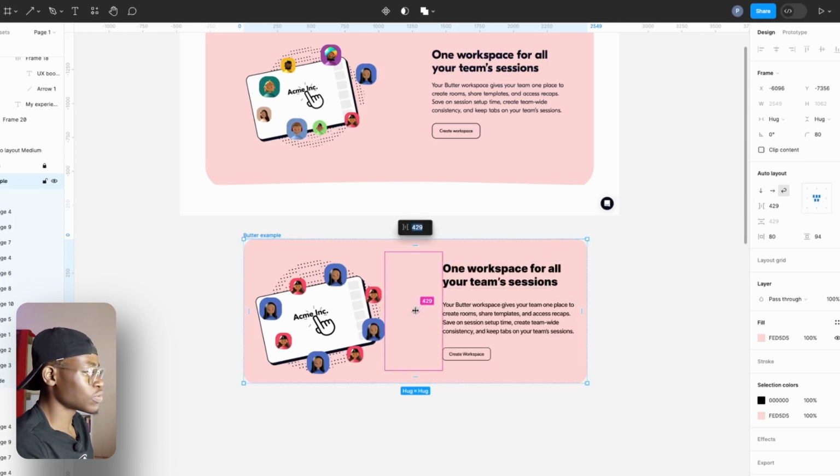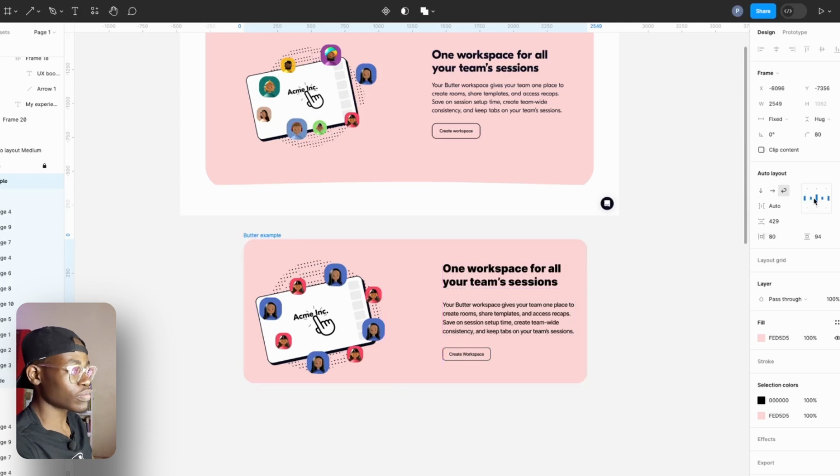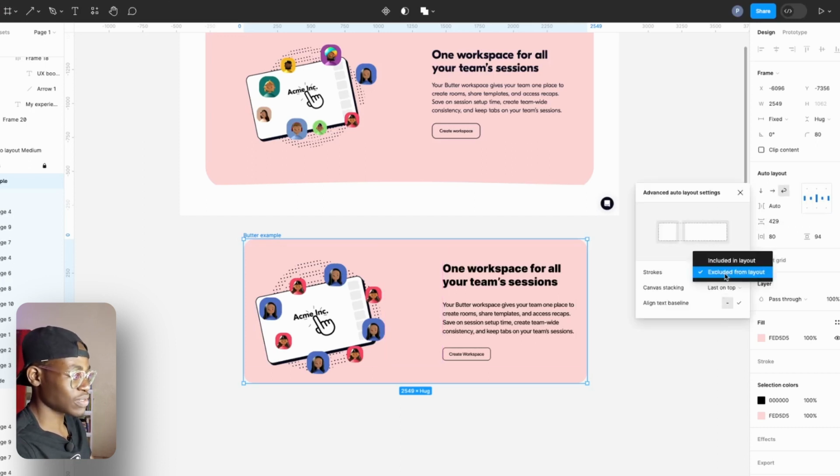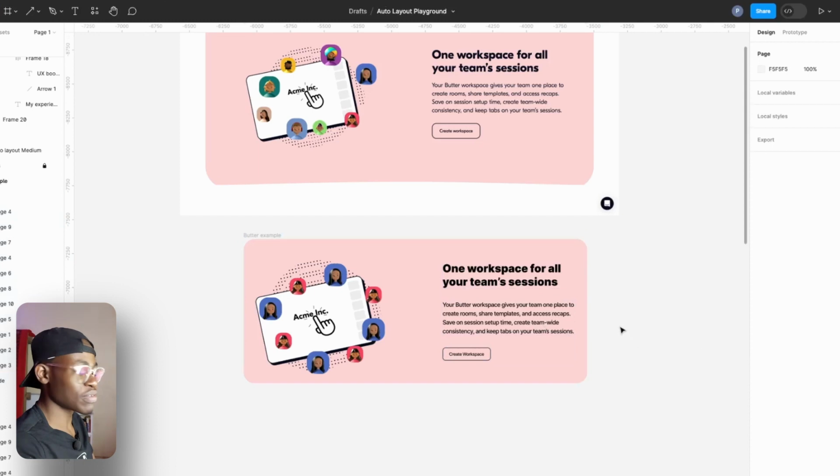Now over here too, let's change. You can change it here from 429 to auto. This has been a feature in Figma before. You just press X. You can change it to whatever you want to change it to. But now you can come here and press auto and it will still work too. You can also come here. There was like a feature there before.